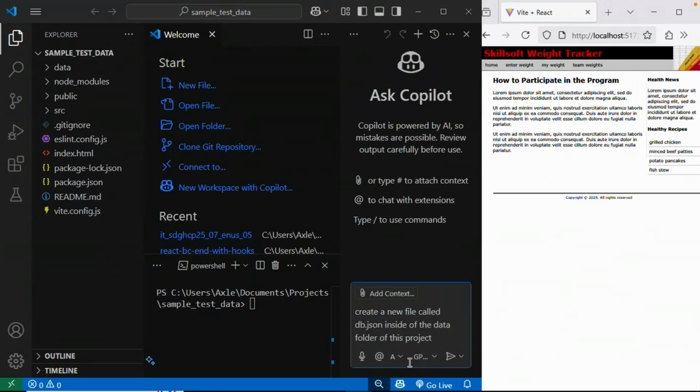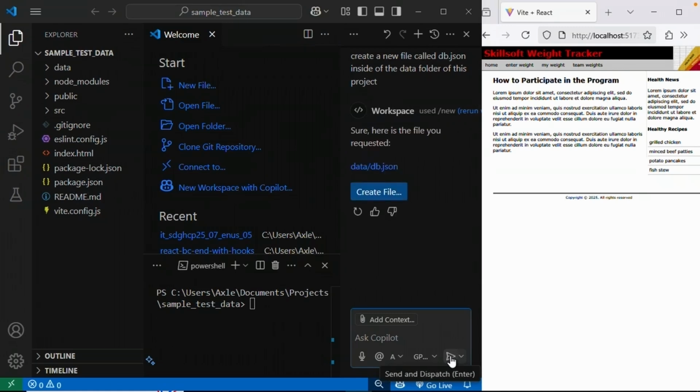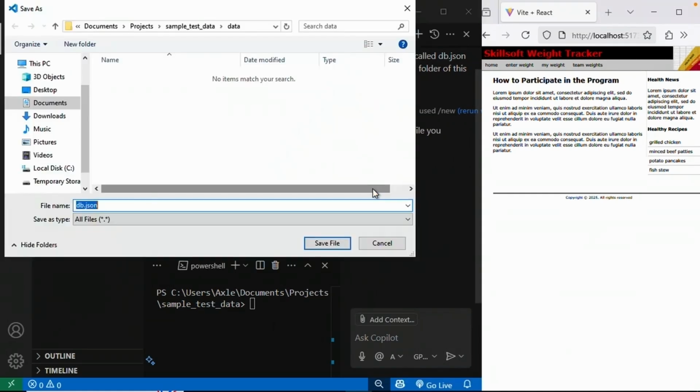Here's my request. Create a new file called db.json inside of the data folder of this project. There's a right-facing arrow at the bottom right corner of the input box. I'll click on it to send my prompt to the model. GitHub Copilot has responded with a Create File button. I'll click on that button, which opens the Windows File dialog box.